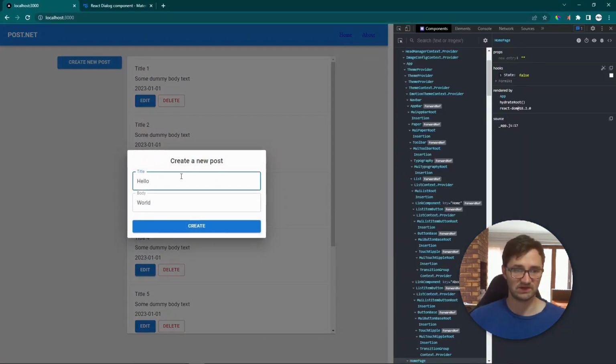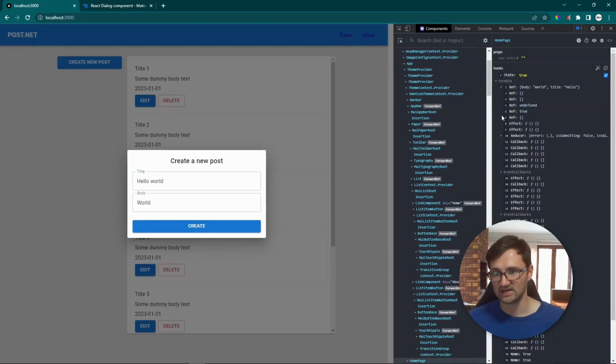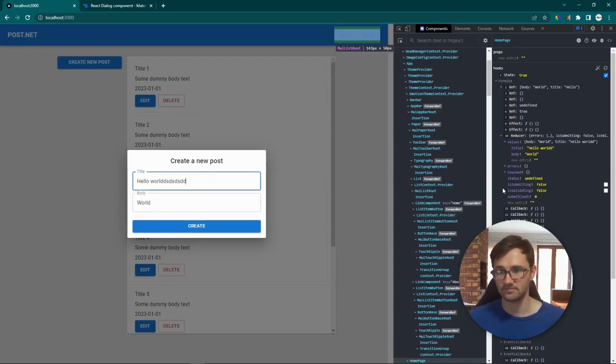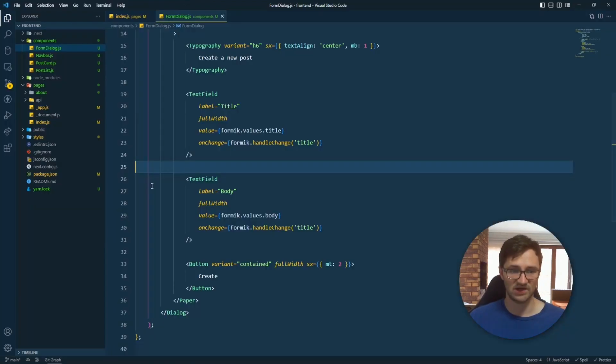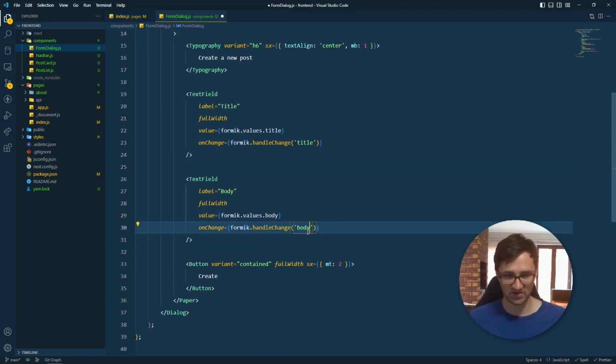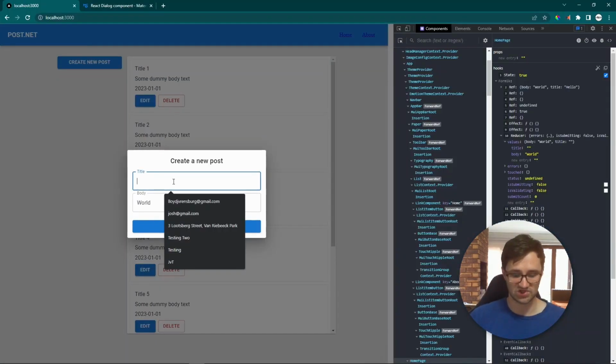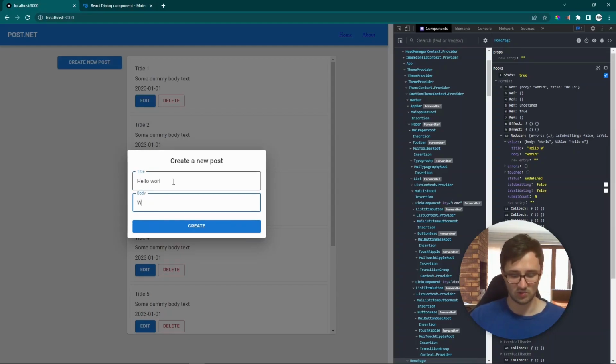So if I were to start typing now and say hello world, and I were to go into the Formik object, we can now see that the values are actually being updated as I type. So this is pretty cool. Now we've set up our two-way binding for our form. So let's start doing the validation. This one is still using the body. So now if I were to change it to hello world, what is your name? Then you can see all the values reflect in state.